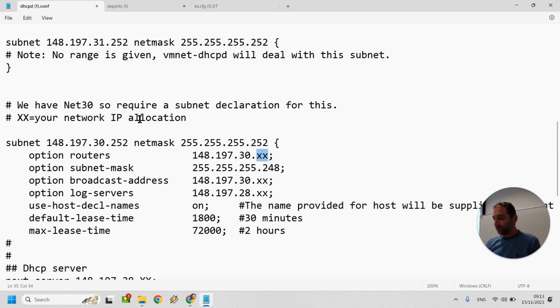All right. So, option routers. This needs to be the gateway to network 30 inside your Prometheus, which so happens to be VMnet 0. So that's the IP address of your VMnet 0 network card, which should be your first usable IP address from the list of IP addresses that you can use. So for me, this is actually 253. We then move on to subnet mask, that's 252 for me, and for all of us, of course. We then have a broadcast address. So for me, that's 255, whatever broadcast address you have on your network.